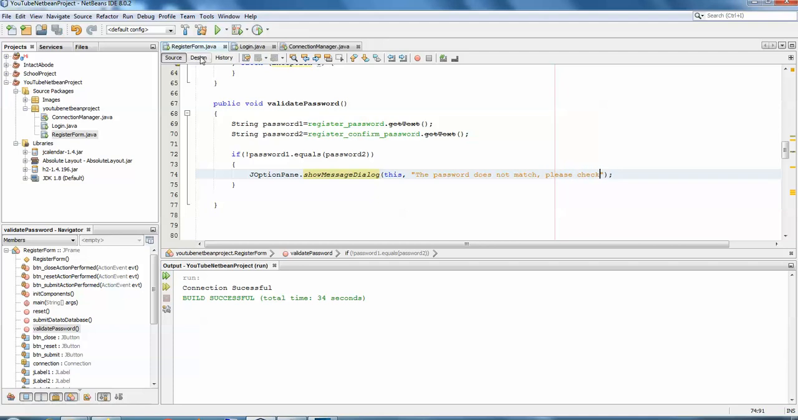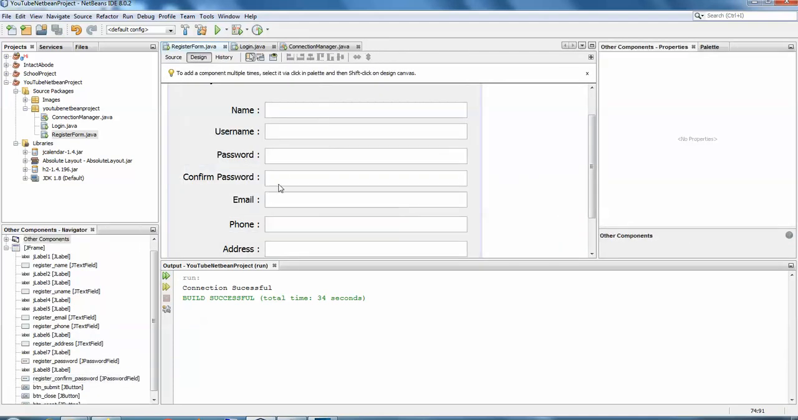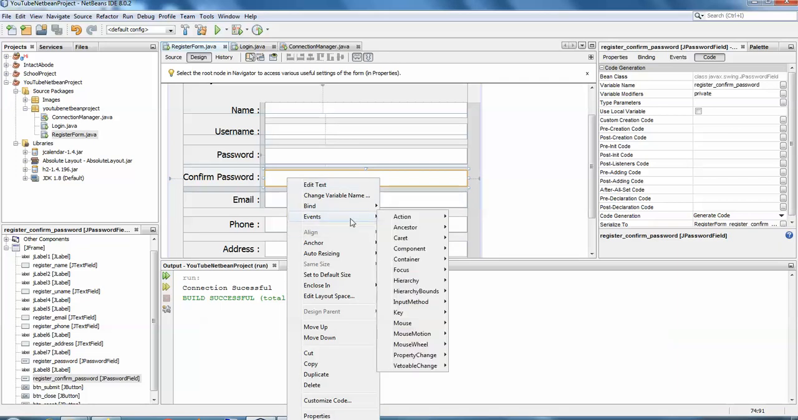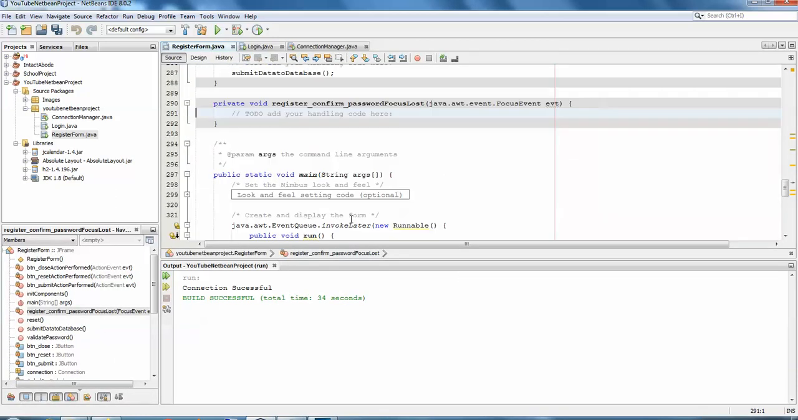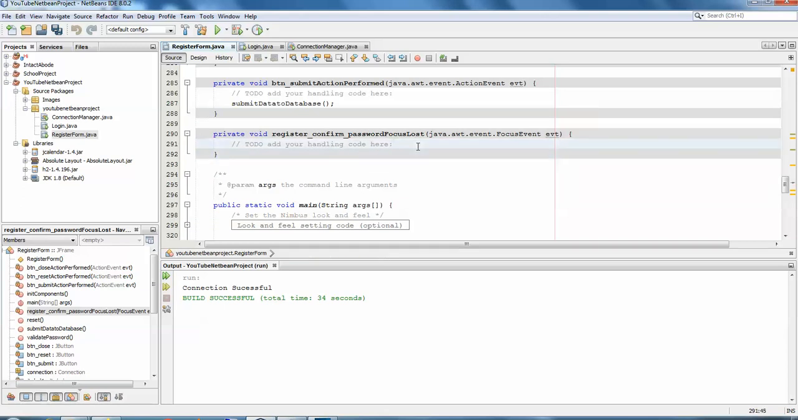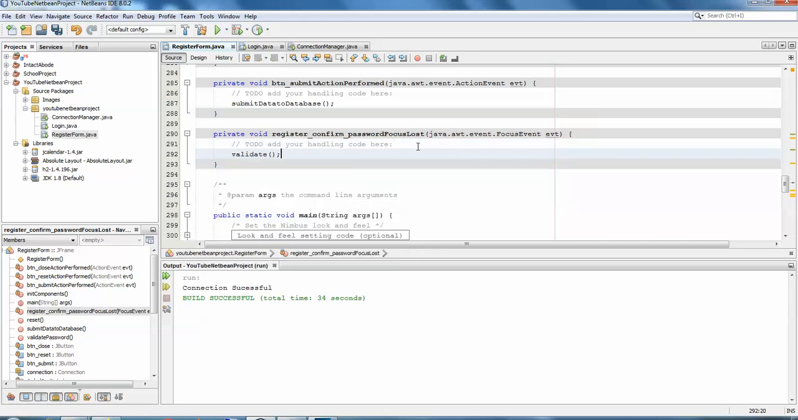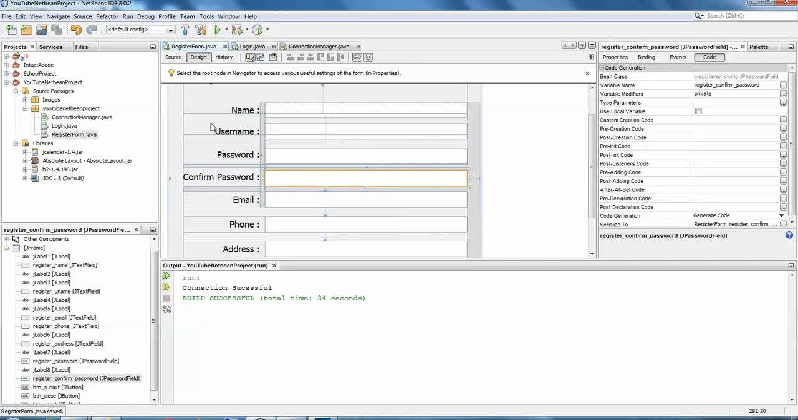Okay, and just go to design and we'll see what happens. So this should be on this field exit, so events, focus, focus lost. So when this field loses the focus, then we will do this. Okay, focus lost, and here we'll just call the method validate. Design. Now we'll try to do the same thing.